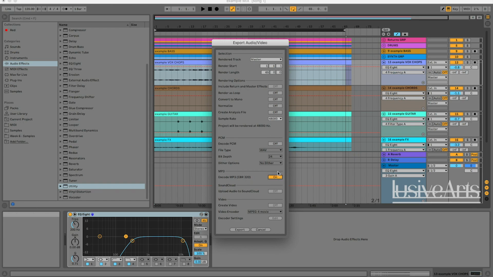So all this would be off, exactly like this, and I would leave MP3 on, and that will spit out a 320 kilobytes MP3. But if you want a high quality output, you do want to encode PCM, and then we want to leave it as wave, 24 bits, and then once again just leave no dither. So you can have both of these on as well. So what this will do is export a wave file, which will be, depending on the length of your track, somewhere around the 40 to 50 megabytes size, and then it will spit out the MP3 as well. Usually it's around 10 megabytes or less at 320, depending on your track length.